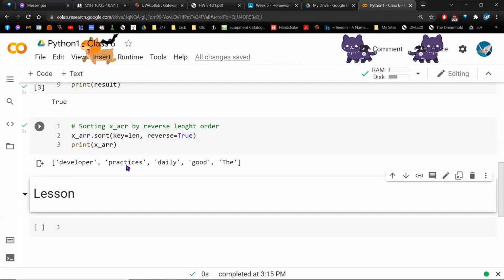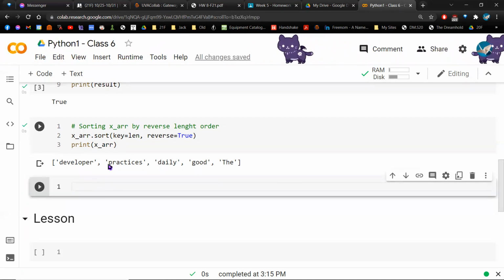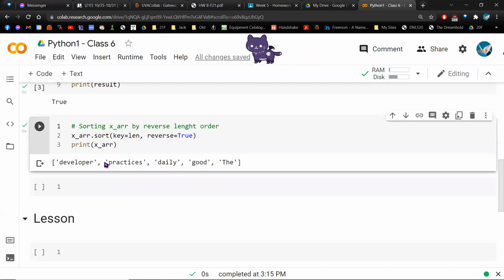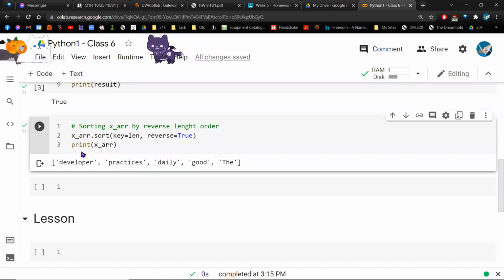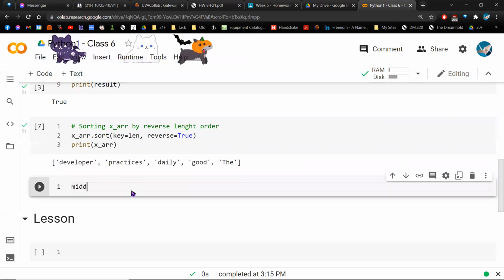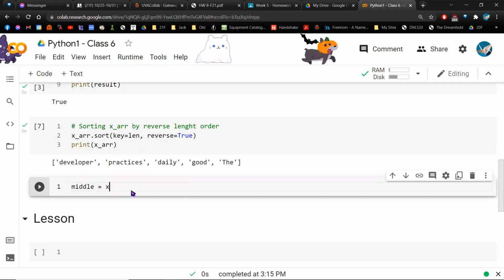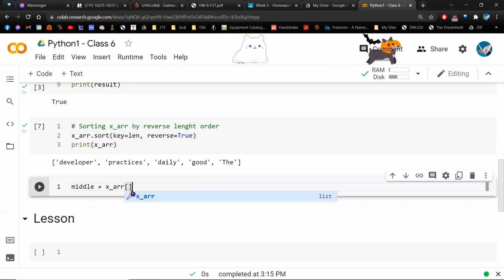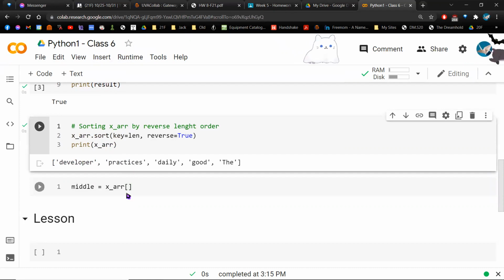But for example, let me just add some more code. For example, if I wanted to slice this part of this list out, right? So XARR contains these 5 words. I only want the middle 3. How would I do that? Well, I can say middle, just any variable, is equal to the original list. And I want to start my slice at index 1.